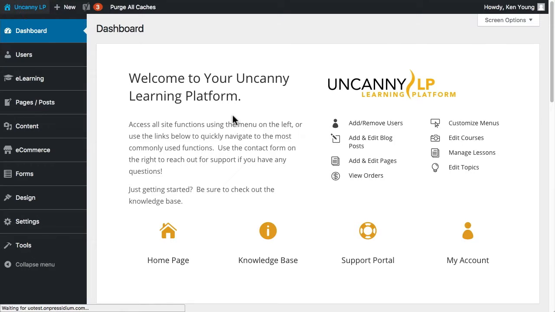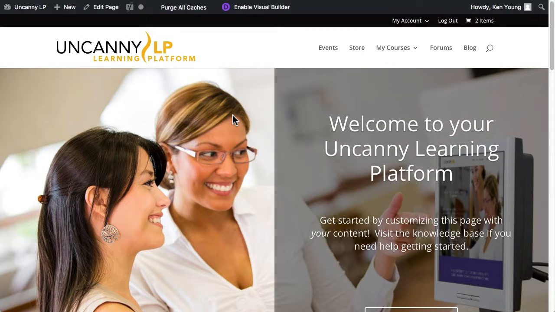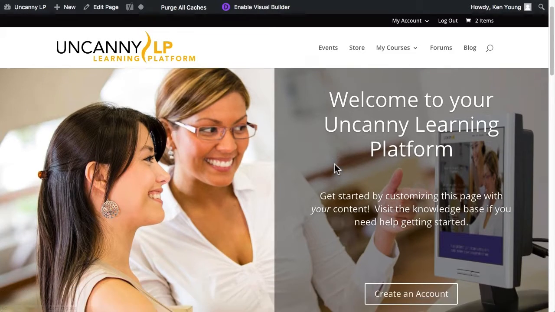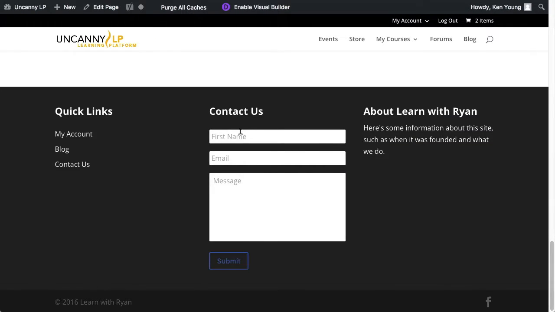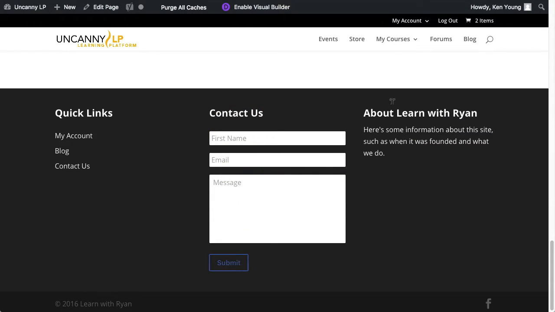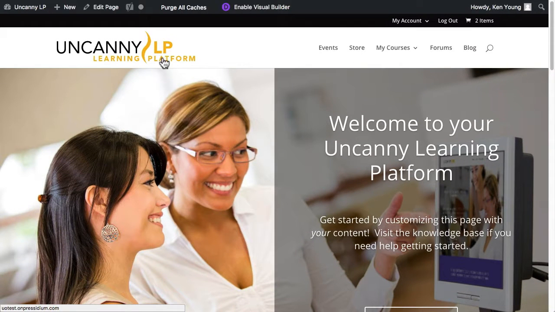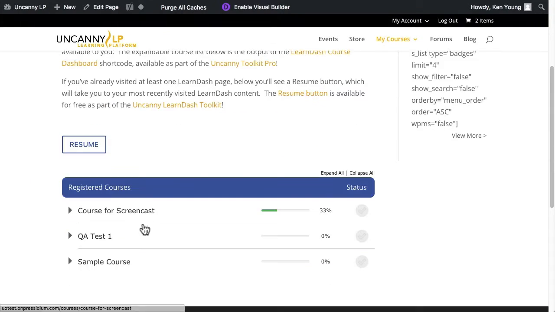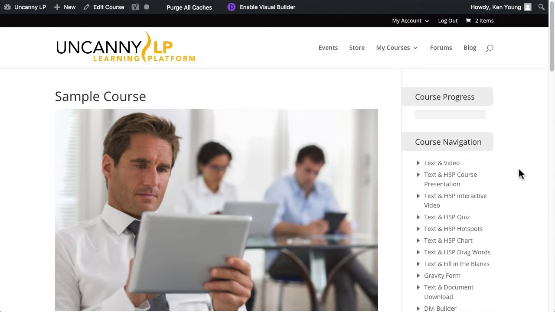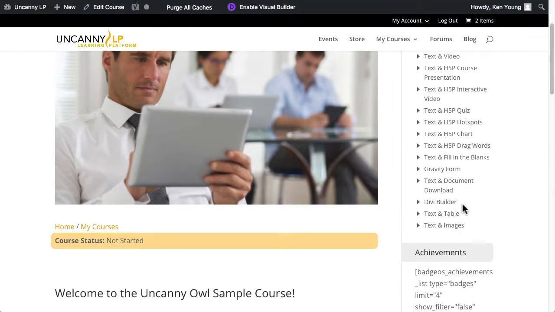Let me go to the front end first to talk about some of the forms that are already on your site. So right now, if you go to the footer, there's a form here for contact information. There's also a sample contact page set up. In the sample course, we've got an example of an embedded form that we use inside a course as well.